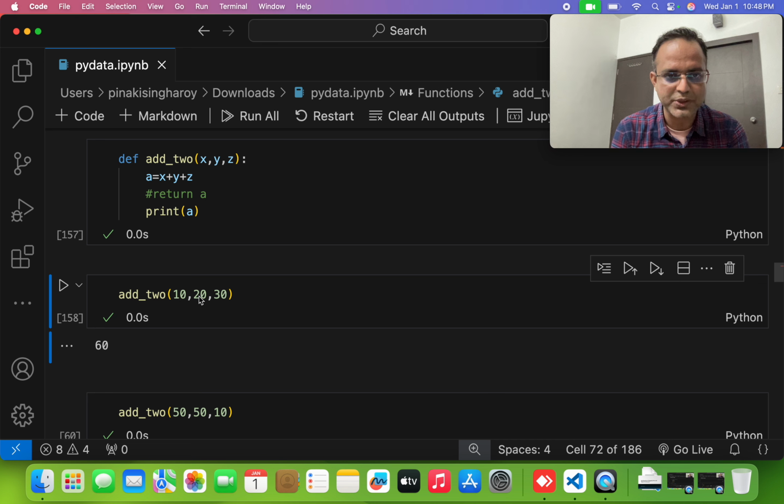If you add 10 plus 20 plus 30, these three numbers are taken: x is 10, y is 20, z is 30. Then within a, the values of x, y, and z are summed and the output is given. So that is 60.